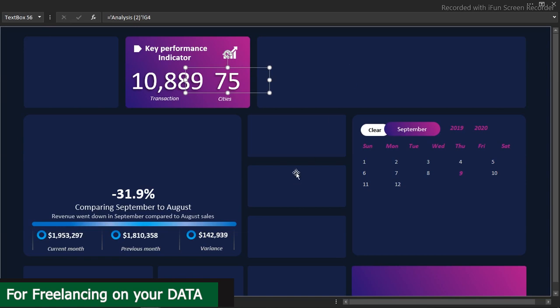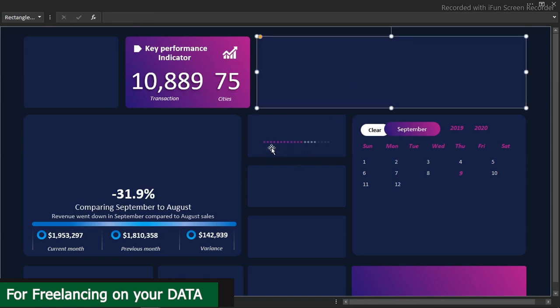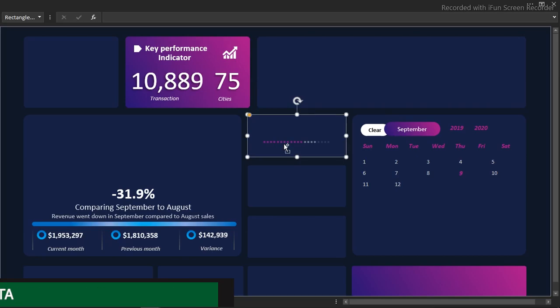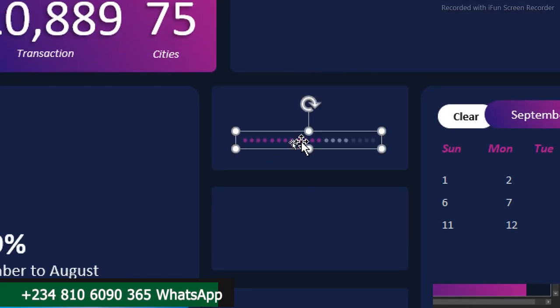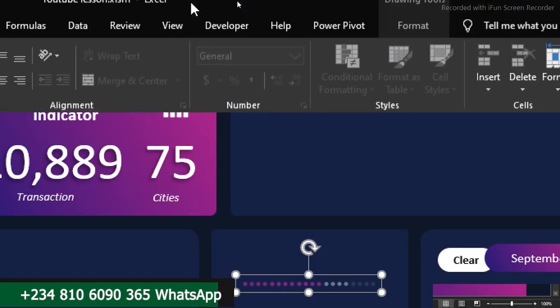Let's see the next level we're going to actually be taking. The next thing is for me to show you how I created this particular thing you're seeing right here right now, how I got it created. So I'm just going to show you quickly.